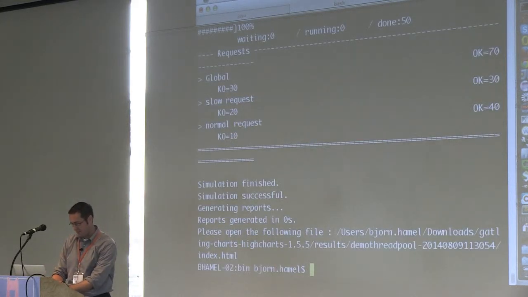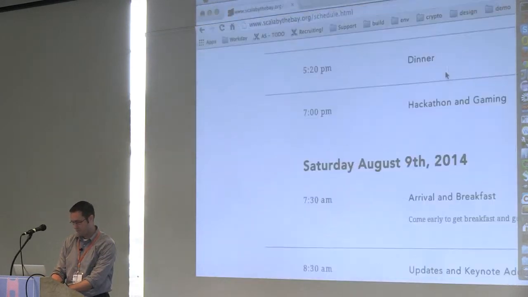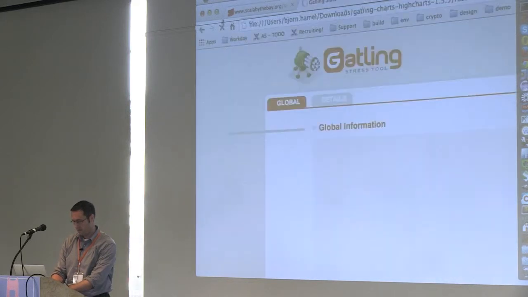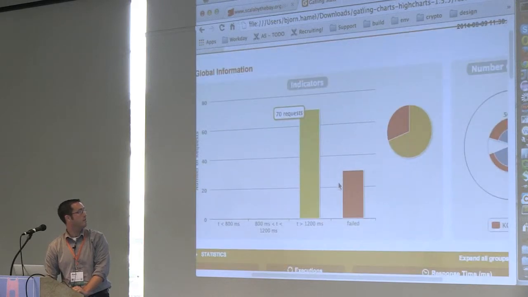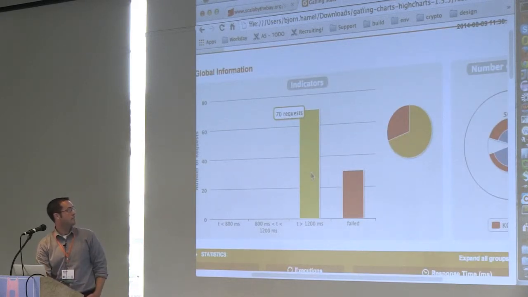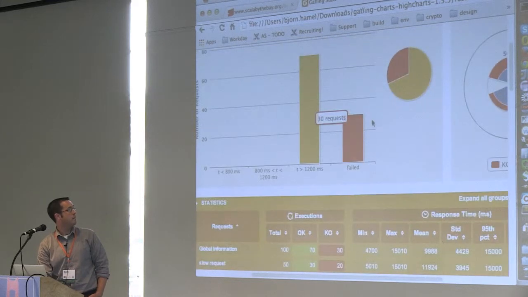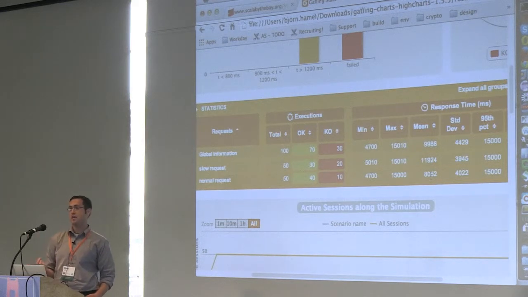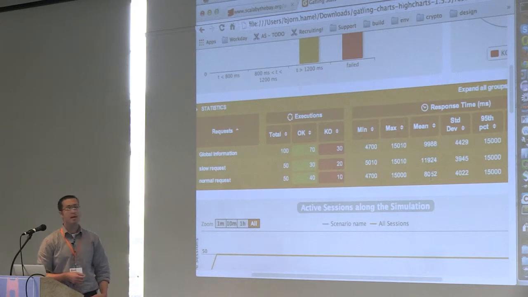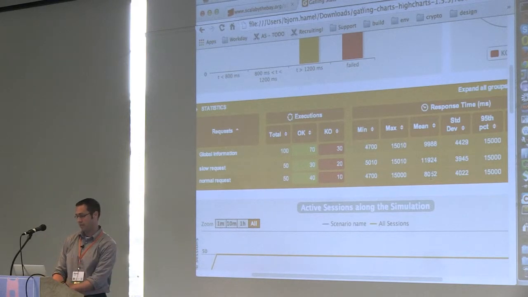And it gives us a nice little status report that we can go grab and throw in our browser. So we see, really big. But cool, we can get a quick indication. 70 requests made it through. 30 requests failed. And we get some quick statistics on how they executed. We see that the requests to the slow endpoint took on average about 11, 12 seconds. And the requests to the endpoint that should have responded in 100 milliseconds actually took on average about 8 seconds to respond for those that successfully completed.